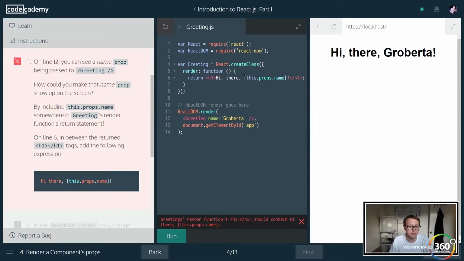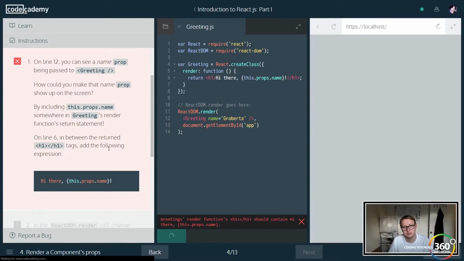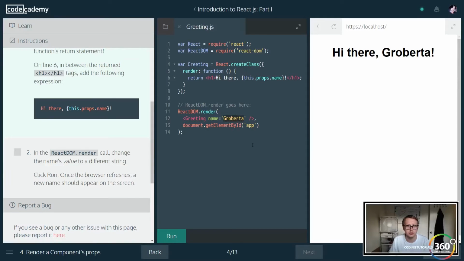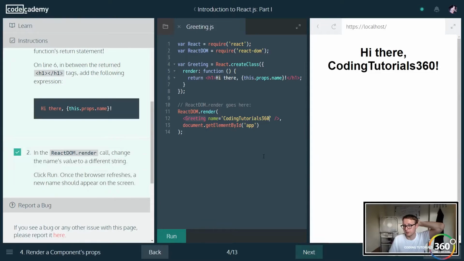Oh, and make sure you put in the correct prop. Here we go. So you're going to see how we can make this dynamic. Now, if we wanted to change our values here, instead of Roberto, we could put coding tutorials 360. And then it'll say hi there, coding tutorials 360.